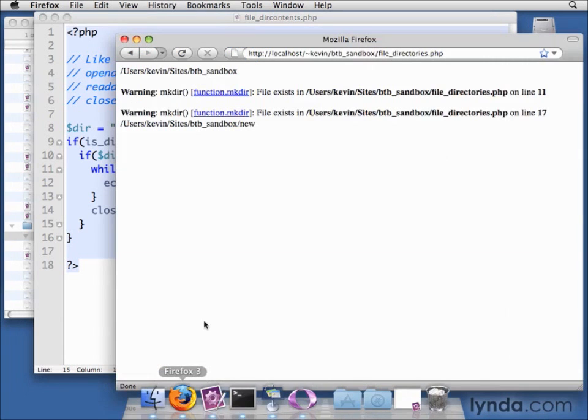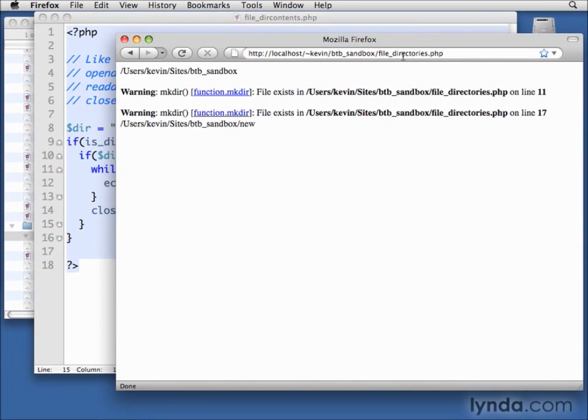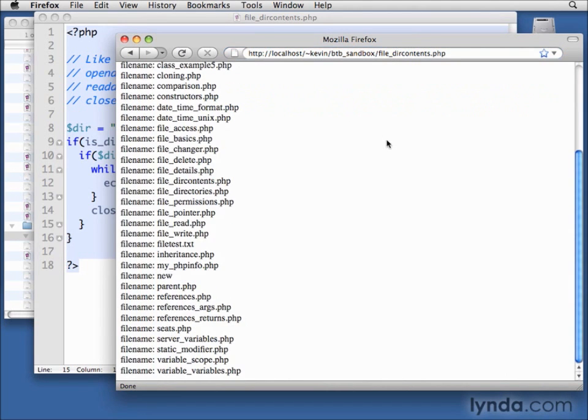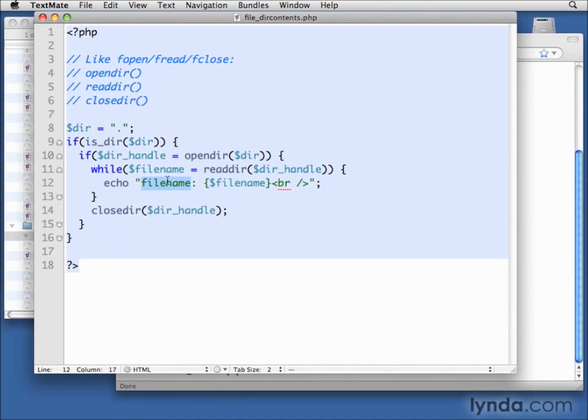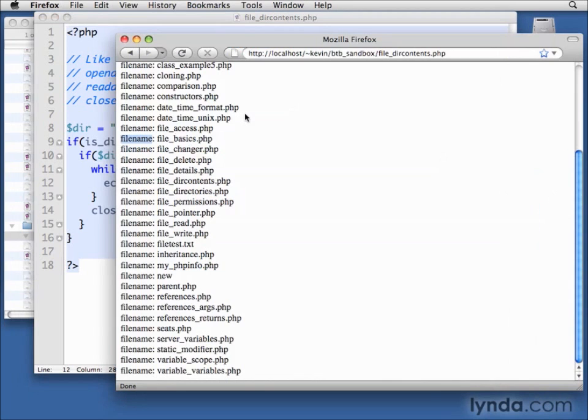So let's open up Firefox and we'll look at file dir contents. And there we go. We get a list of all of the files. Now the file name is something I'm outputting. That's here, file name : and then the file name. So this lists all the files that are in that directory.